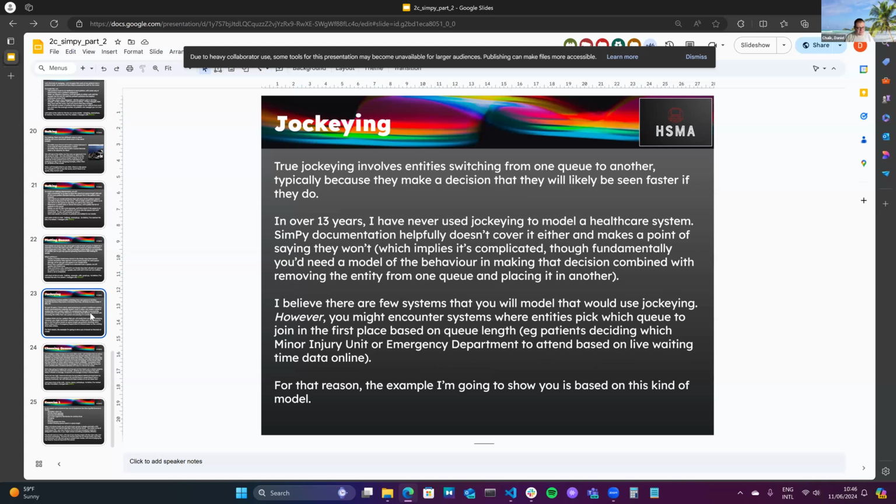The last bit I was going to mention was about jockeying. The key thing I'm going to mention about jockeying is that in 13 years of doing healthcare modelling, I have never once used jockeying in a model of a healthcare system. I don't believe that true jockeying comes up very often in the kind of models you'll be building. I think there are situations that are a little bit jockeying-like, for example, where a patient might pick which queue to join in the first place.